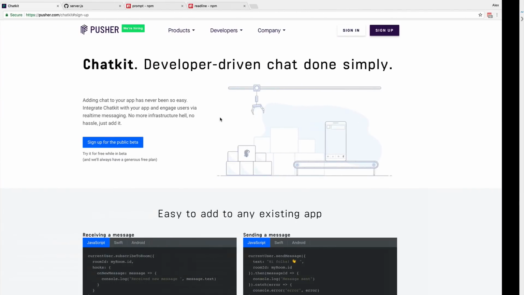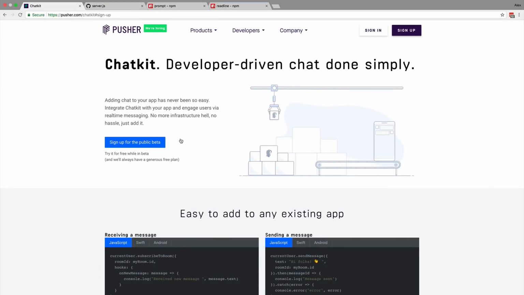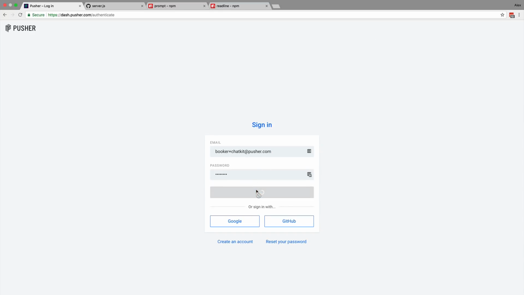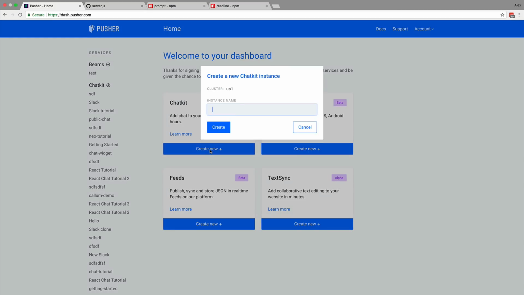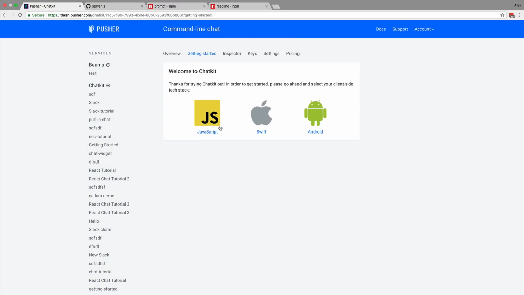To do that, head over to pusher.com/chatkit and hit sign up. I already have an account, so I'll click sign in instead and log into my existing account. From here, we can create a new Chatkit instance by clicking on create new. I'm going to call mine command line chat. And for now, that's all we're going to do in the dashboard.